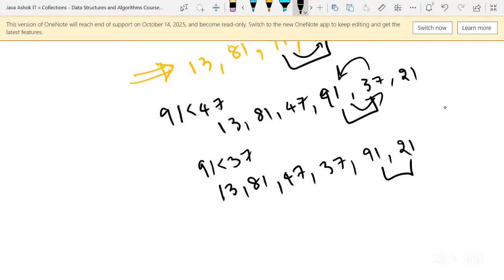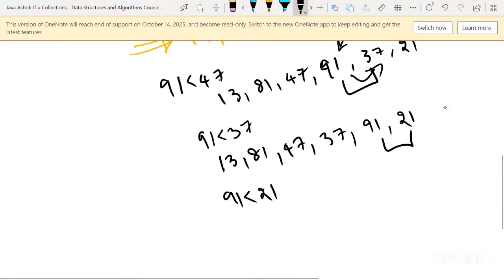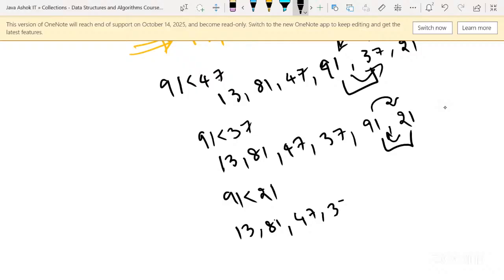Next, these two elements, 91, 21. Which is not in proper order, so it will go here and this will come here. 13, 81, 47, 37, 21, 91. Now, do I have any other elements to compare, or did I reach the end of the array?